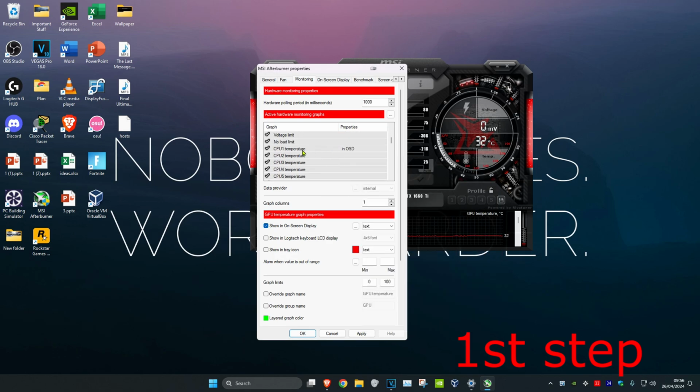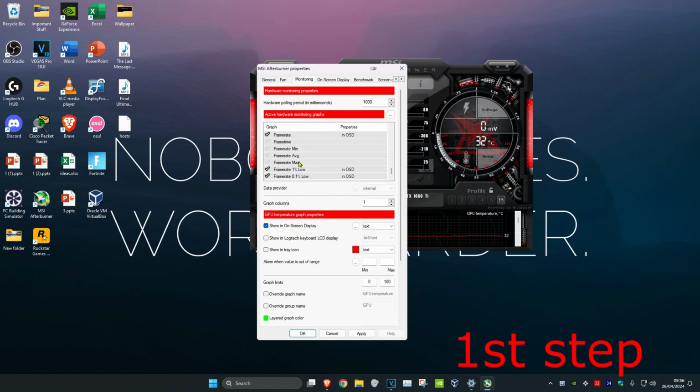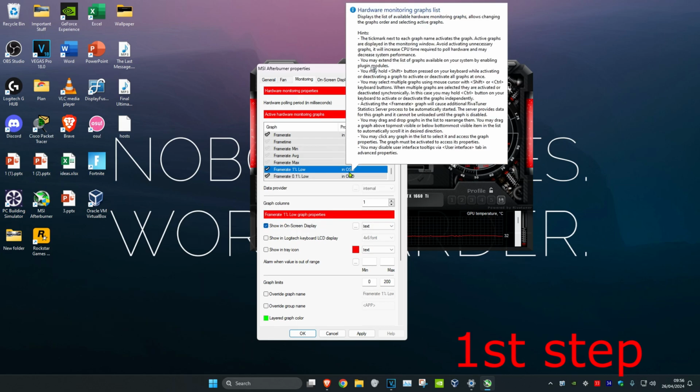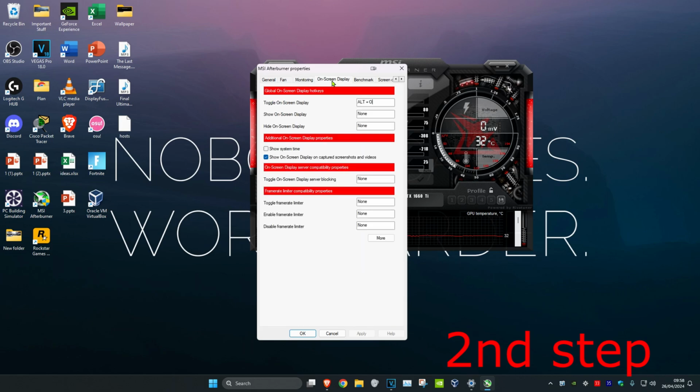So I also have it for my CPU 1 temperature, frame rate, and 1% lows. So again, just make sure that you have it ticked, and then it will appear here in on-screen display, and then click on apply.